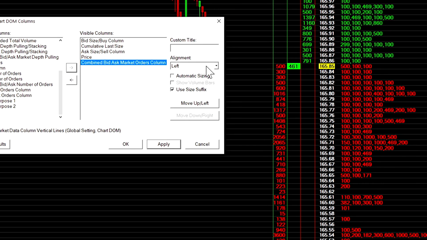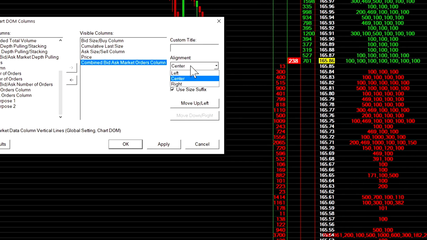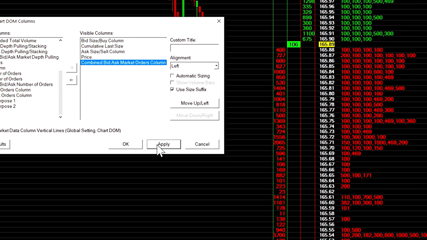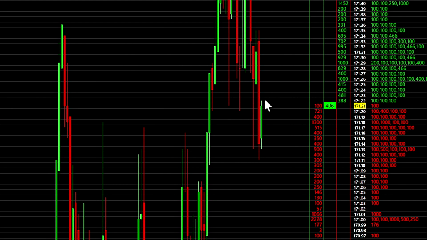It is already applied, in fact. By default, the alignment will be center, but we selected left alignment. If you want more information about market by order data, just search up Sierra Chart market by order to get that information. So in this case we have this particular stock, which is Apple.